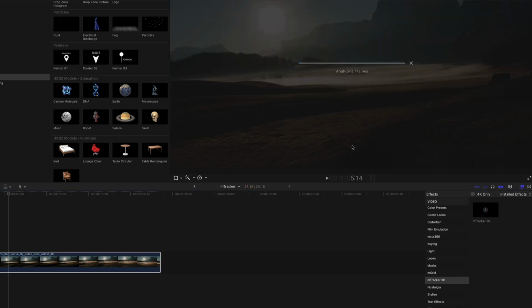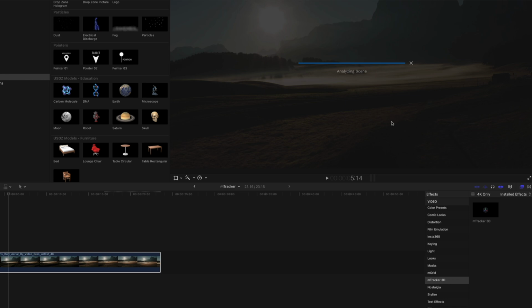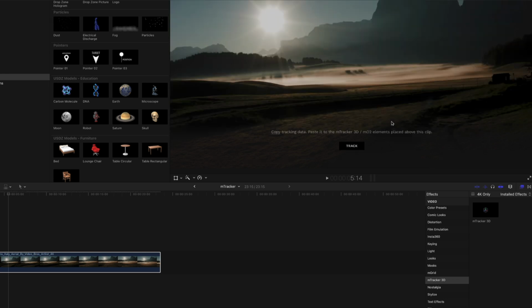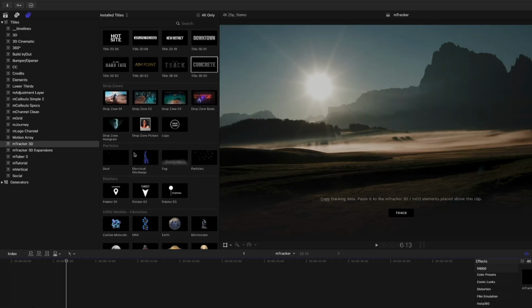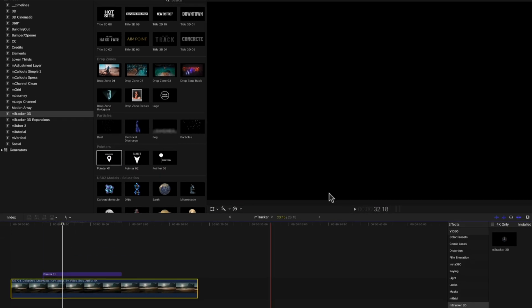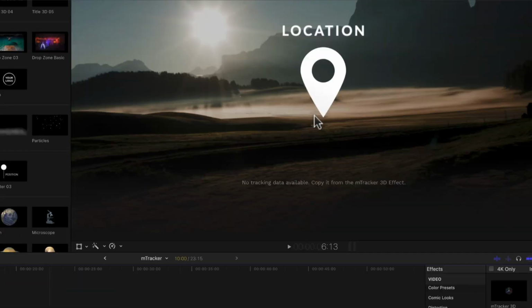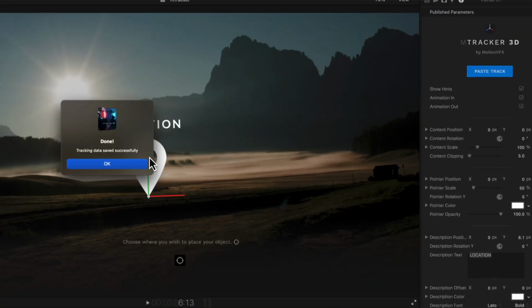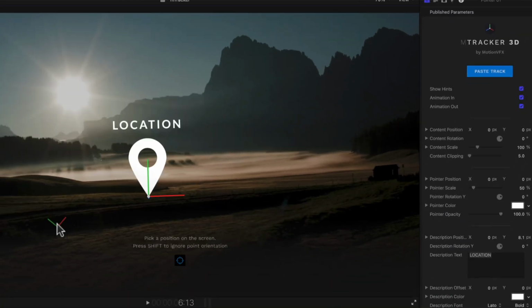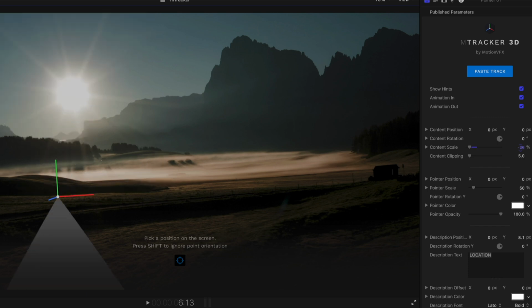It'll track the entire clip, and then you can drag a title or an object above your clip, and then you copy the tracking information from the clip to the object that you've just dropped onto the timeline. It'll apply that tracking information and then you can manipulate it in your scene. It's really awesome. You can change the orientation, the scale, the position. There's so much to play around with, so you can make it really fit in with your scene.